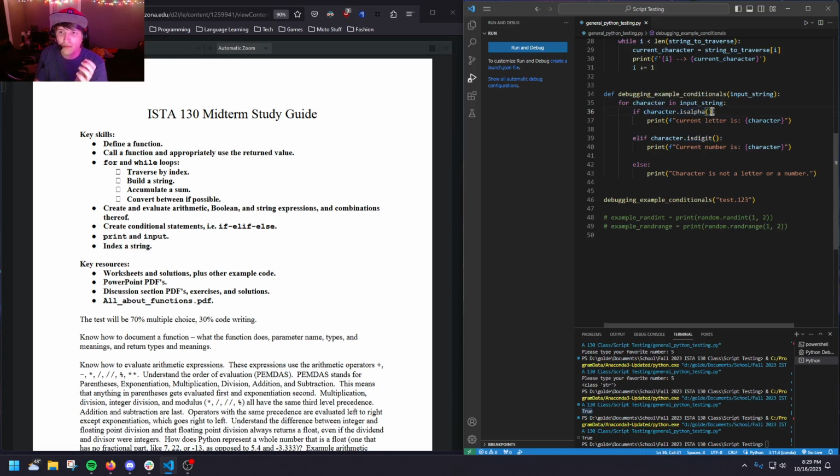Like, this whole block of code right here will return true if the character is a letter in the alphabet, basically. And this will return true if it's a number from 0 to 9. And it only looks at one digit at a time. That's why it's 0 to 9.